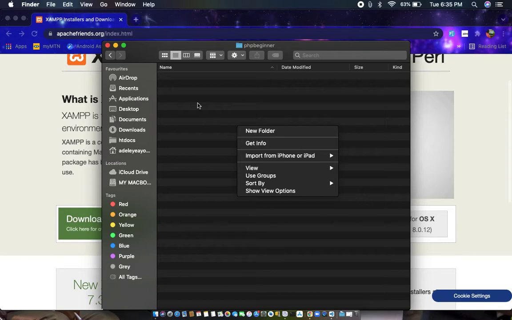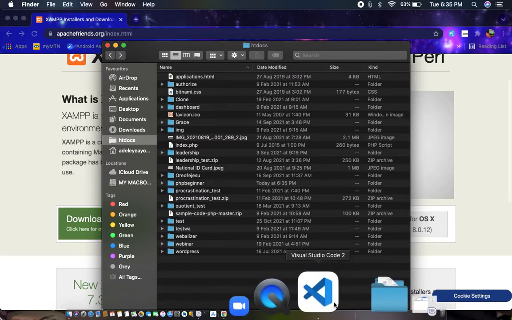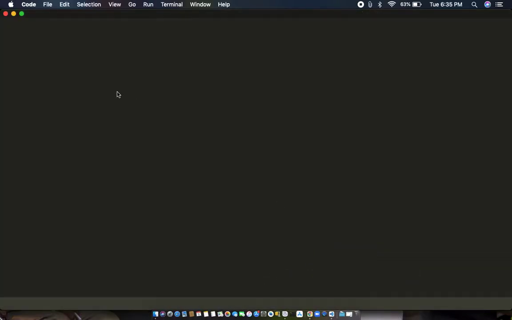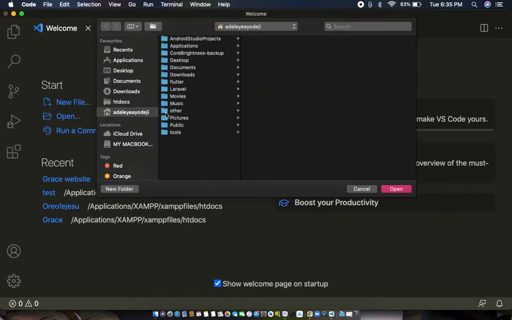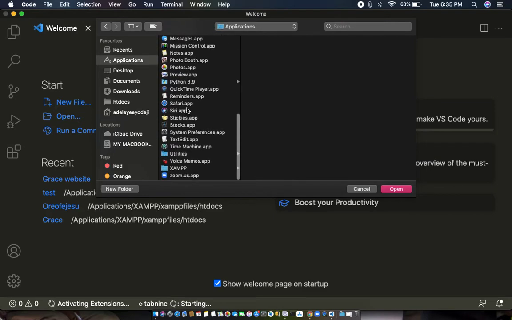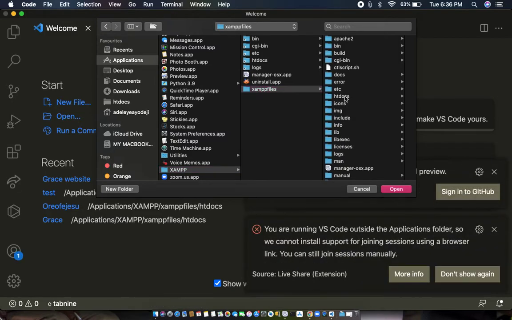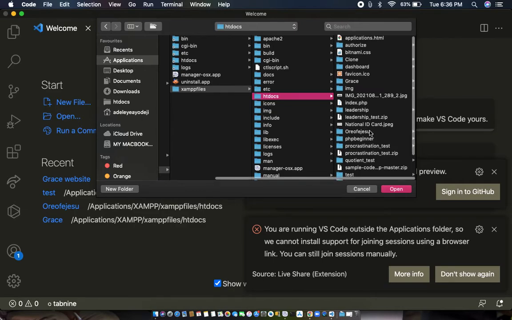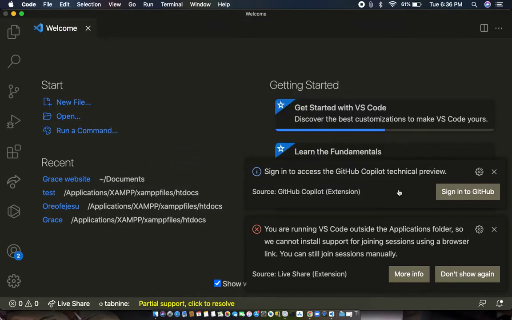Now I want to view this folder in my VS Code. To do that, I will go to my VS Code. Under my VS Code, I will click on Open. That is going to show my Finder. Once it shows my Finder, I'm going to go to Applications, then locate my Xampp. This is my Xampp, then Xampp files. Inside Xampp files, htdocs. Inside my htdocs, I'm going to locate php beginner, which is this folder. After I click on php beginner, I'm going to click on Open.